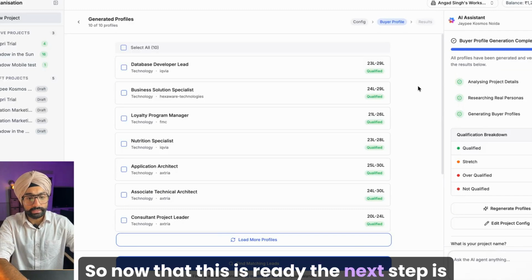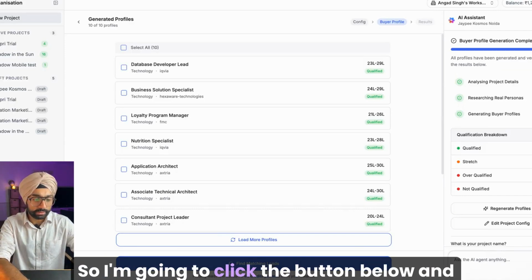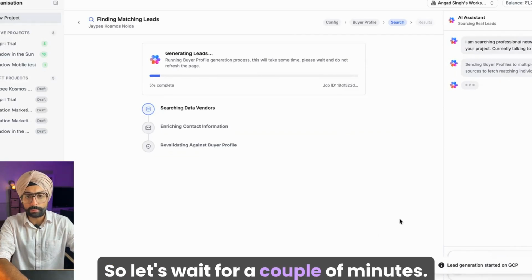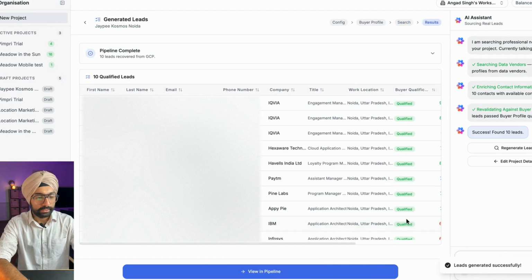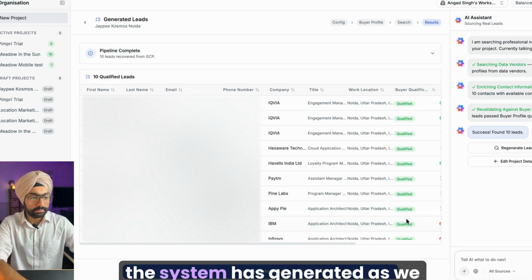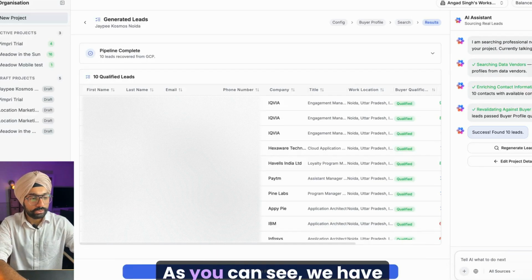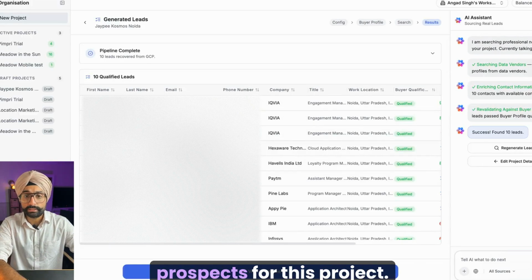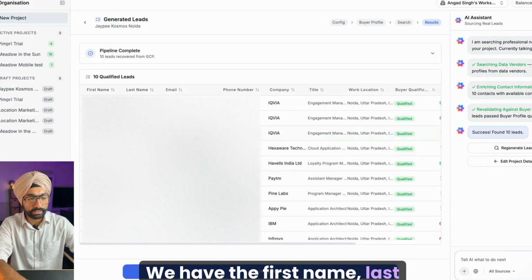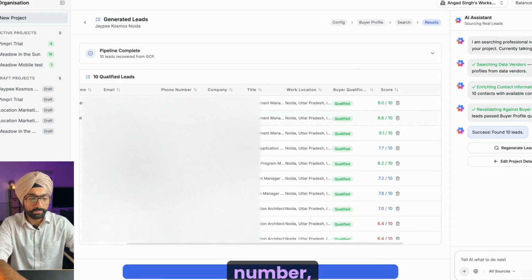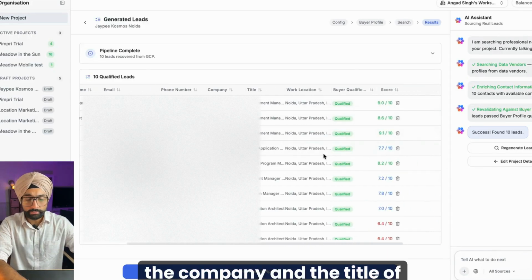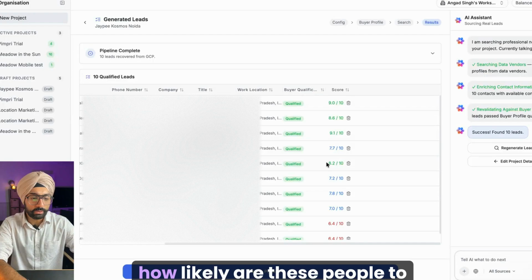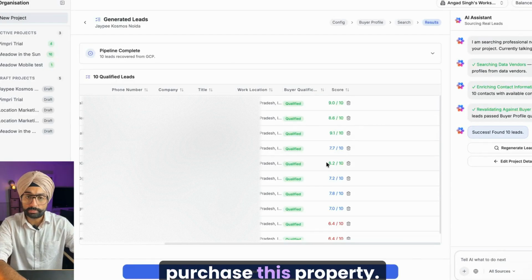So now that this is ready, the next step is just to go ahead and find the leads. So I'm going to click the button below and the system will go to work. So let's wait for a couple of minutes. All right. Now we have the 10 leads that the system has generated as we had requested. As you can see, we have complete information about the prospects for this project. We have their first name, last name, email address, phone number, the company and the title, of course work location, and we have the ranking, which means how likely these people are to purchase this property.